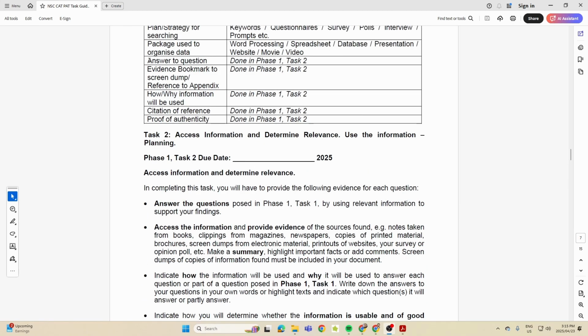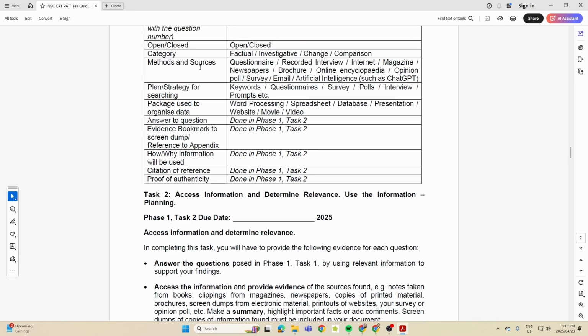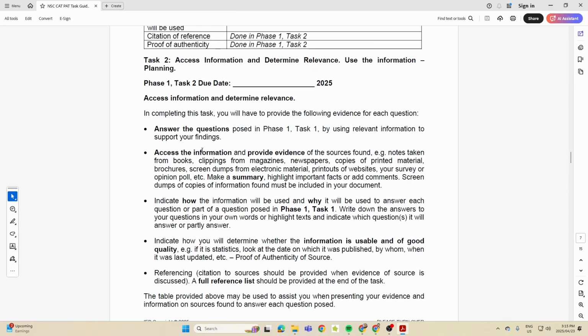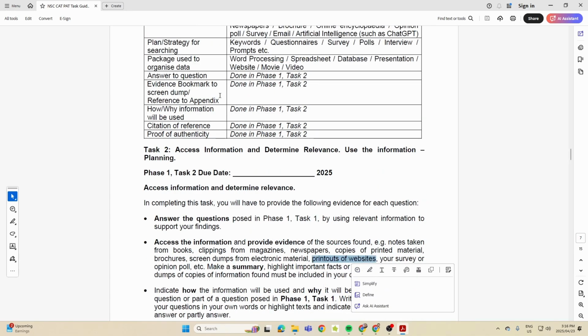So here you can see, let's just run through this quickly. You can see here they're asking us to answer the question, and then what do they say here? Answer the question posed in phase 1, task 1 by using the relevant information to support your findings. So the question you asked here, what is the answer to it? I mean, you need to have an answer, okay? Access the information and provide evidence of the sources found. So that could be notes taken from books, clippings from magazines, newspapers, copies of printed material, screen dumps, printouts of websites. So all of that you can look at putting in here, okay?